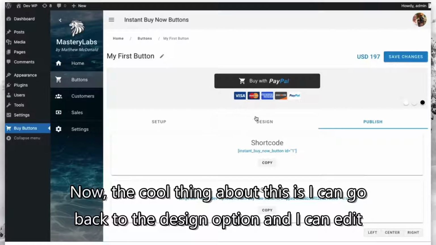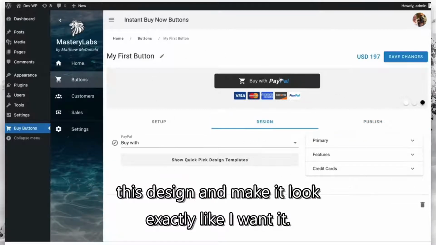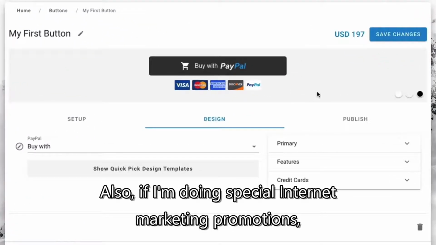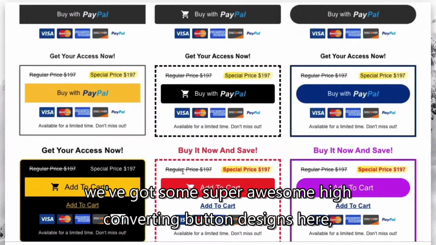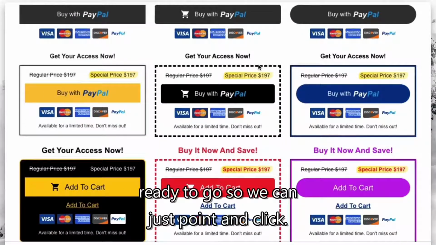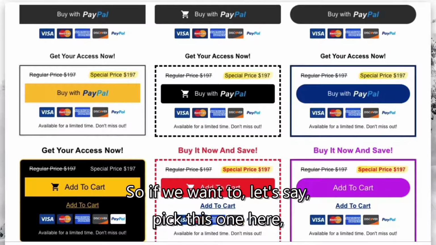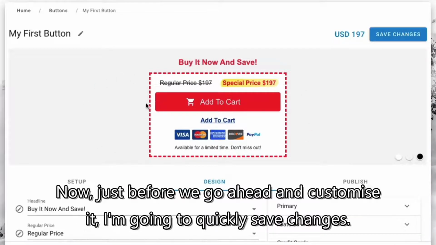Now, the cool thing about this is I can go back to the design option and I can edit this design and make it look exactly like I want it. Also, if I'm doing special internet marketing promotions, we've got some super awesome high converting button designs ready to go, so we can just point and click. If we want to, let's say, pick this one, we can just select it, and now we can fully customize this option. Just before we customize it, I'm going to quickly save changes.